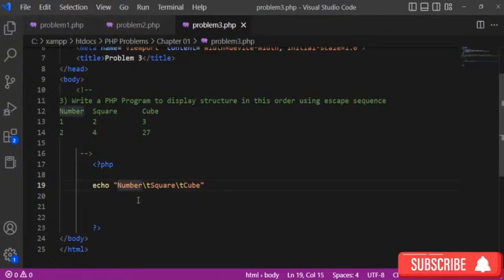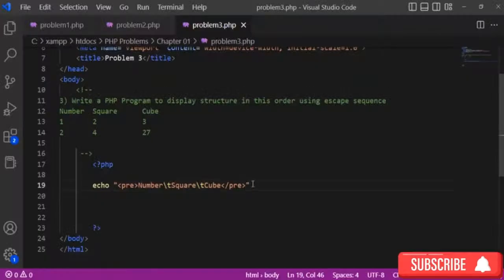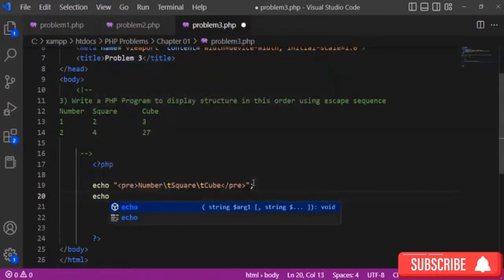For that reason, if you want to get a tab distance, you have to use a pre tag. This is the HTML tag. Close this one. Now you will see that there is a tab distance. You can see the tab distance. So now what I do, put a semicolon and get a new line using the line break HTML tag.